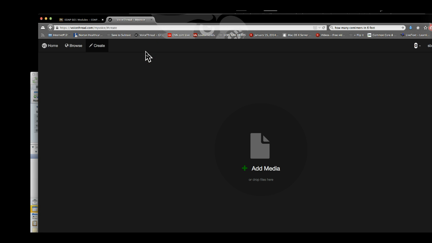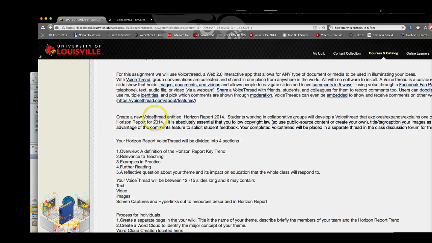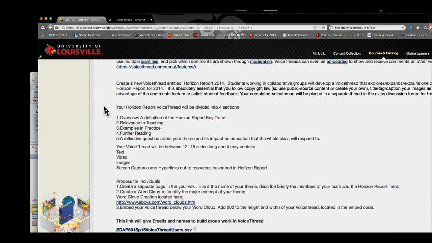We're at square one. So the first thing we're going to have to do is meet with our group, decide who's going to own what and who's going to do what. Your voice thread needs to have an overview of the definition of the key trend, a relevance to teaching, examples in practice, a further reading, a reflective question about your theme and its impact on education that the whole class will respond to.